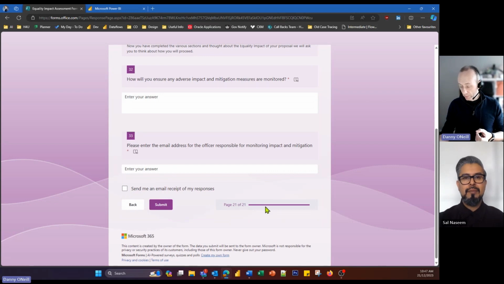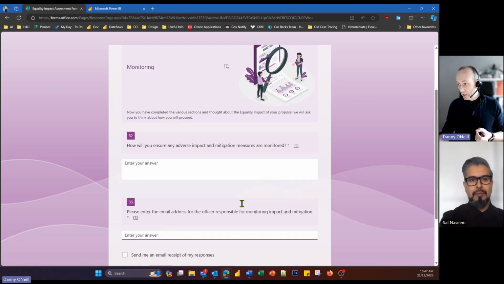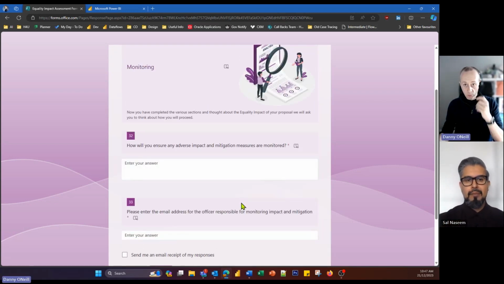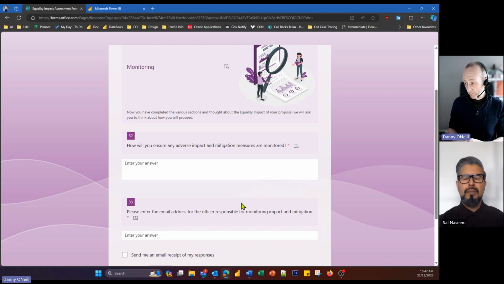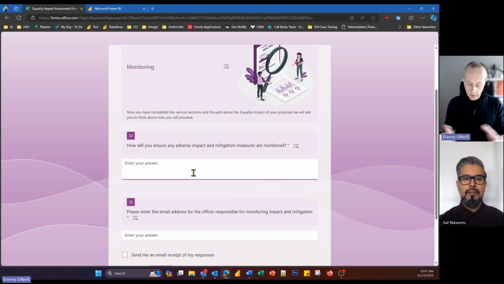The final section of the form, page 21. This is where you mention monitoring. So once you've done this, you've already mentioned having a review period. We also need to know how you're going to monitor this and who is going to monitor the project. How would you monitor things, Sal?